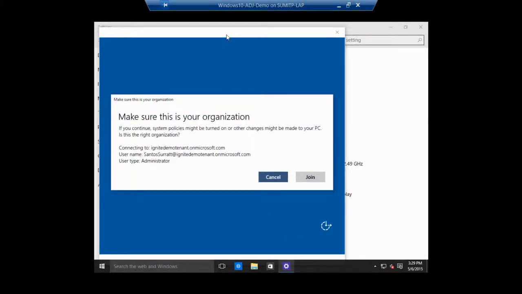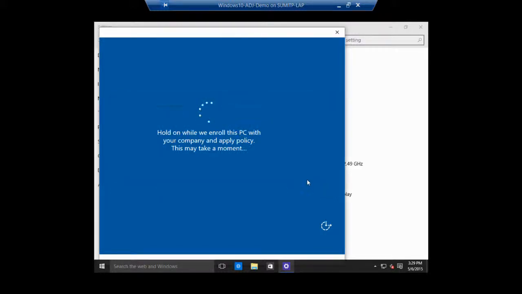Okay, so once you provide your credentials, the user will be authenticated. As you saw, the authentication failed because my user was not correct. Here it will just give you an information warning to make sure this is really your organization which you're trying to join, because then you're going to be pushed all the organization policies. So Santosh knows that, yes, I am part of Ignite demo tenant, so I'm going to say join.